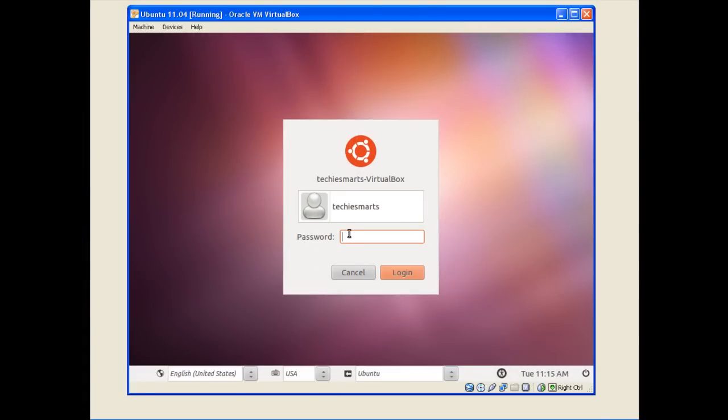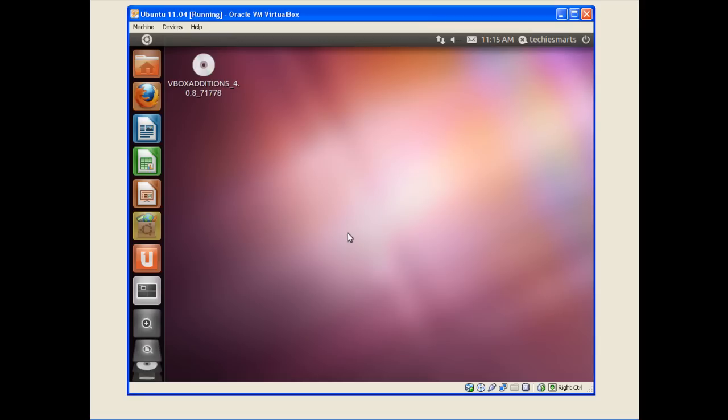First things first, we need to log in. This is using the version of Ubuntu that I installed in our last video, Ubuntu 11.04 with Unity. It'll take just a moment to load up here, using VirtualBox, just a little slow on my hardware. Alright, as you can see, we have the standard Unity bar down the left-hand side of the screen.